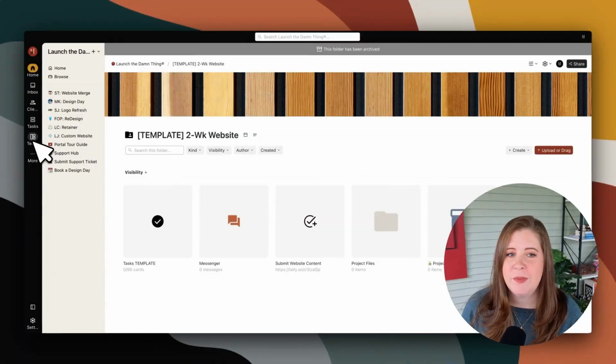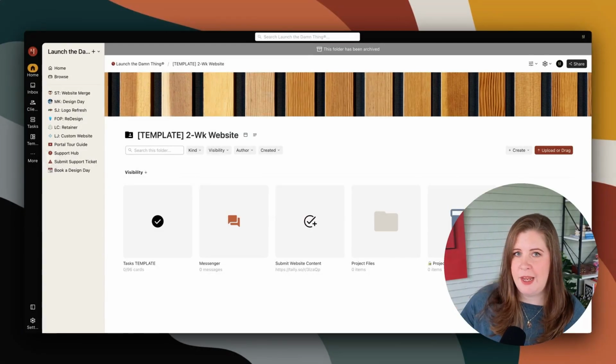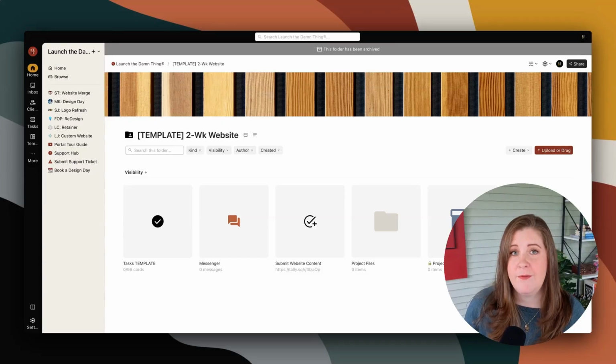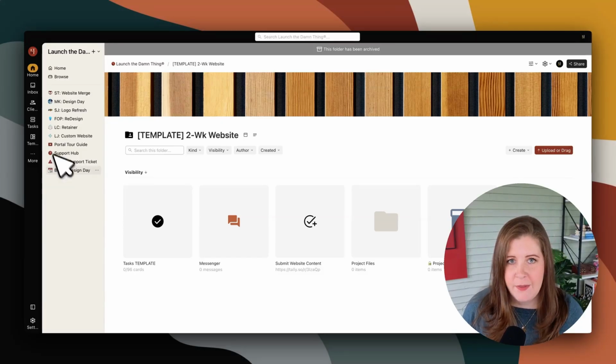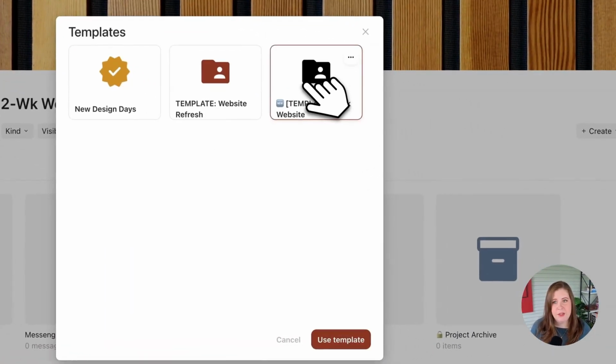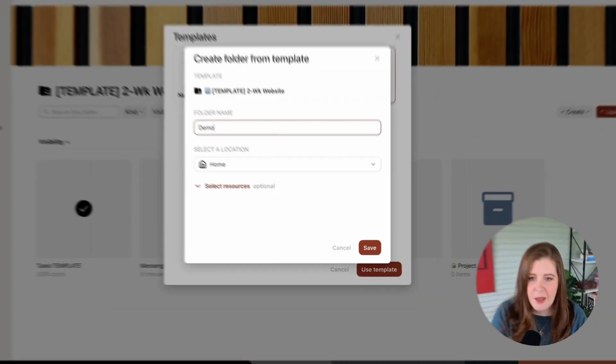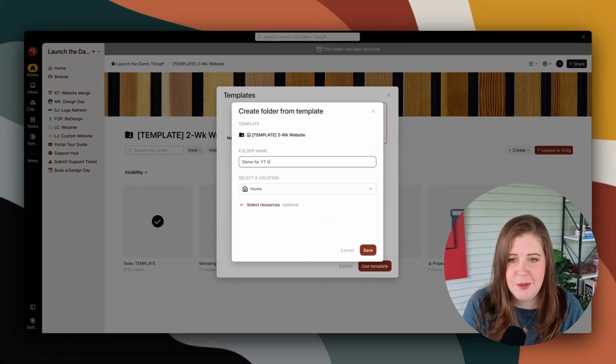Okay, what I'm going to do is once they've signed, paid, sealed, delivered through Dubsado and the booking process, then when the project is officially in the calendar, I've gotten the initial payment and all of that, I come into Kitchen, I go on to templates, I select the template that I want to duplicate a project or create a project with, and then I click use a template. I'm going to call this demo for YouTube video.